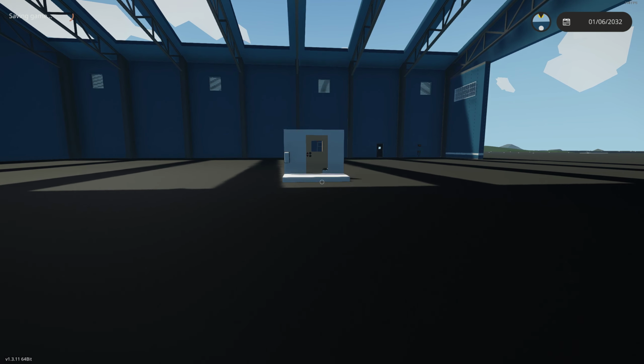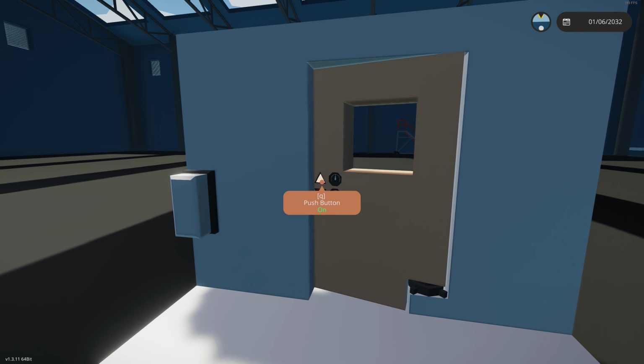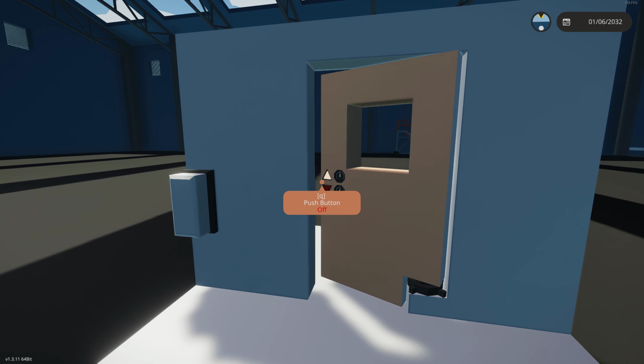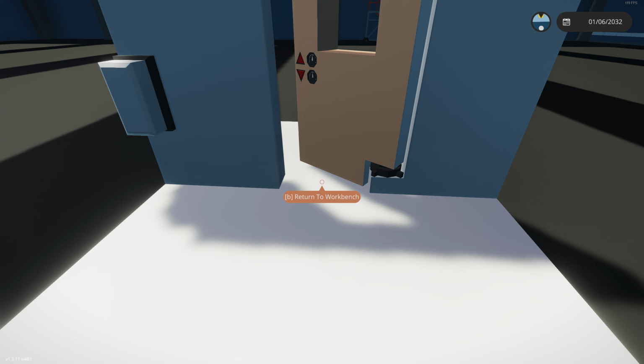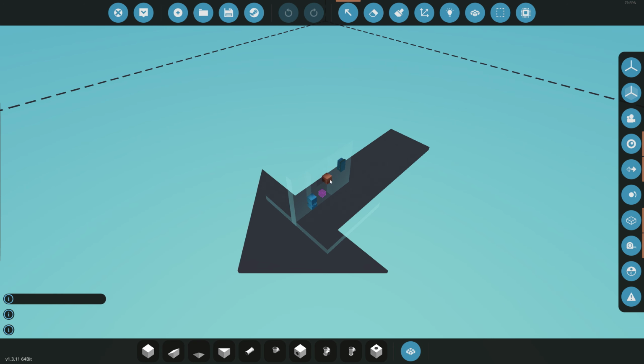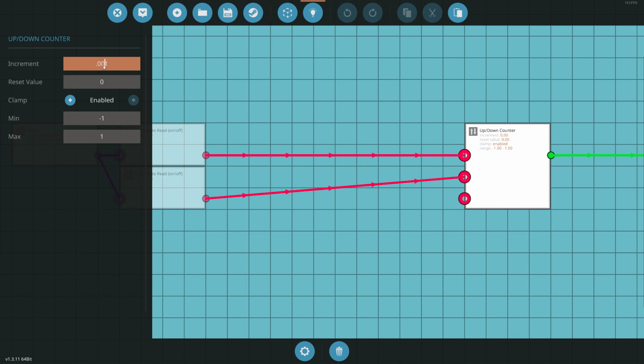Let's go over. Let's press the up arrow. As you can see, it's 10 times faster, but that's still pretty slow for a door, right? But it's a lot better. So let's go back. So how about 10 times faster than this? So let's go back into our microcontroller, and we will remove another 0.